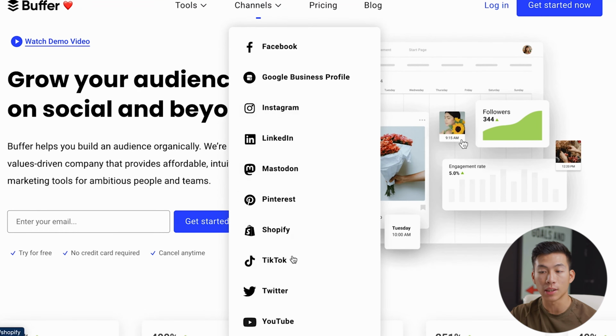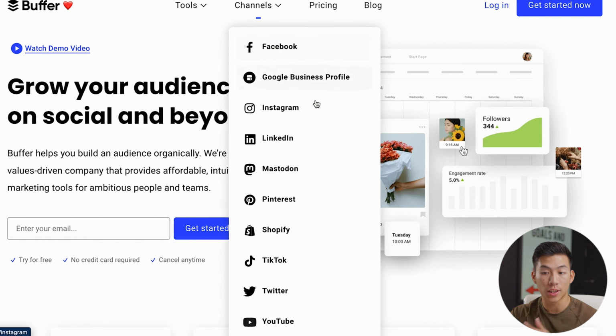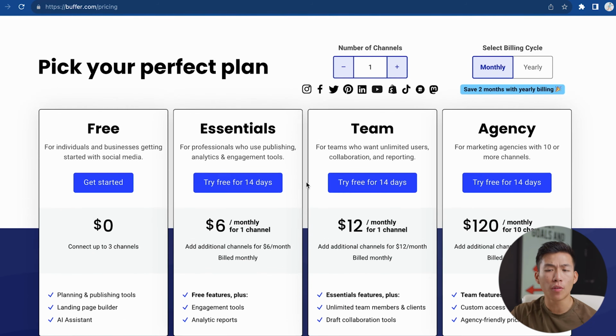When I go to channels right here, you can see that this is all the different platforms that you can link. So if you're trying to merge your Facebook posts, Instagram posts, LinkedIn, Pinterest, Shopify, TikTok, Twitter, and YouTube, then yeah, this platform is perfect for you. You could also link your Google business profile. So that's also really cool if you're a local business. But yeah, now let's move on to their pricing plans.